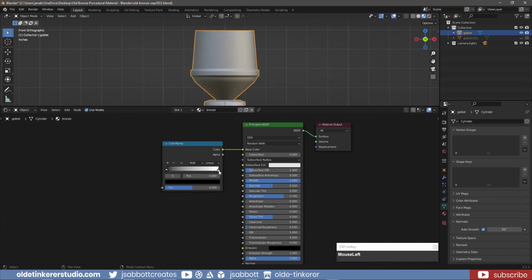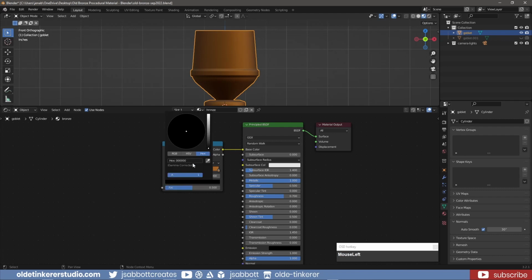I changed the white color stop to a bronze color. I'm using the hex code A56628. I'll use a darker shade of the bronze color for the black color stop. I'm using the hex code 6B421A.